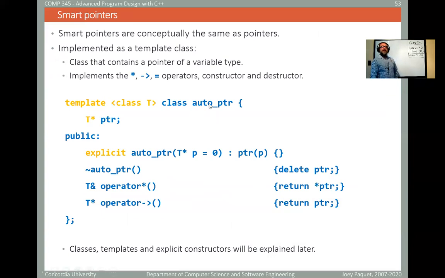So here is the template. Again, we're going to cover templates later. A template is essentially some kind of class that you define that is independent of a certain type that is being used by this class. For example, here this defines a template called auto pointer, which defines a class template. And then it allows you to have a pointer that is a pointer to any type. Again, you don't have to know the details about templates at this point, but just know that this is using a template.